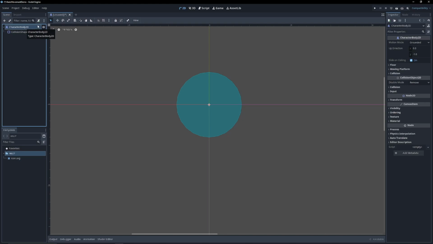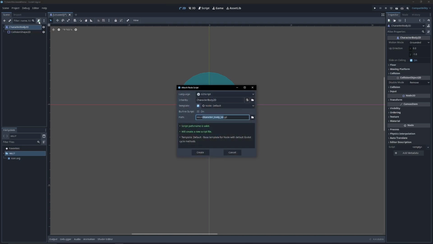Let's also add a script to the character. We'll put our movement code in here later, but for now, I'm just going to delete the default methods and save.